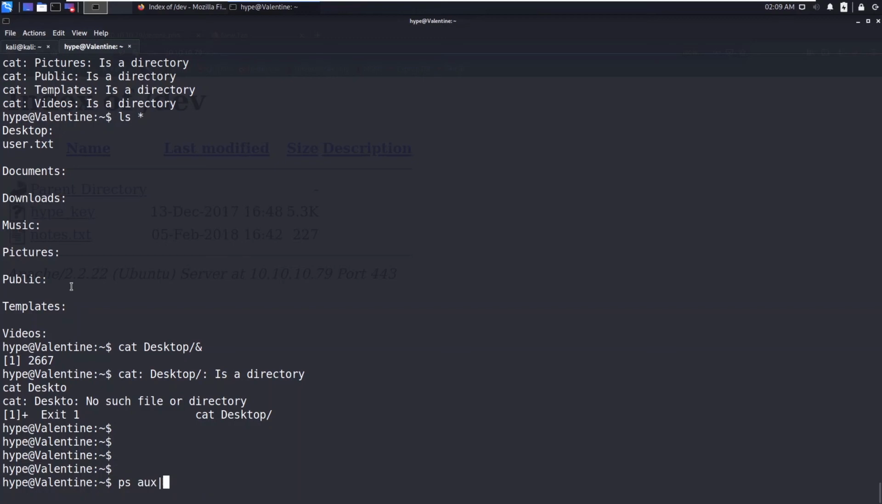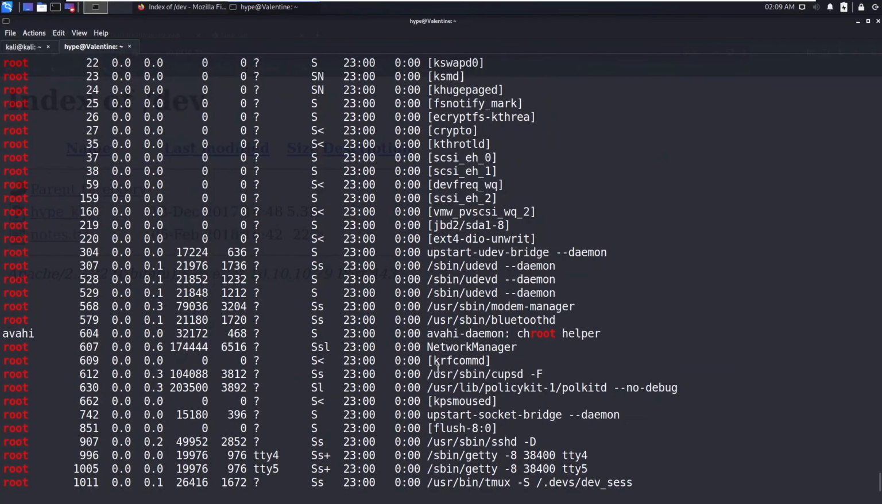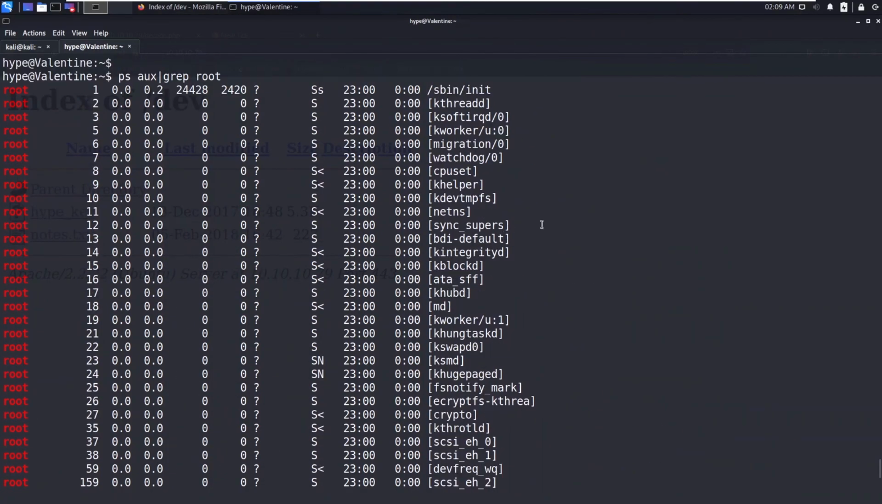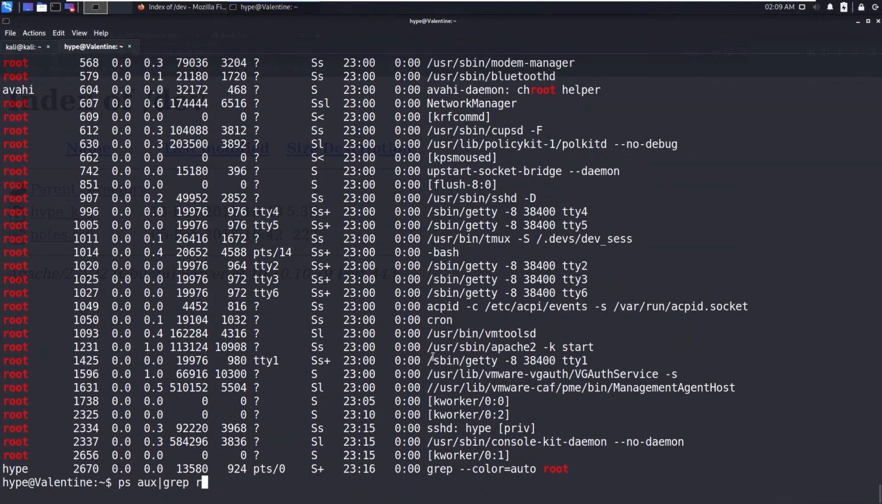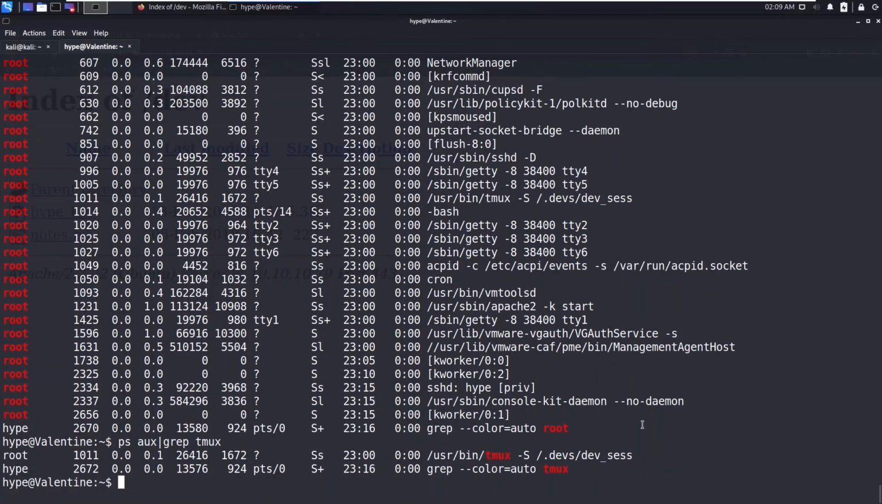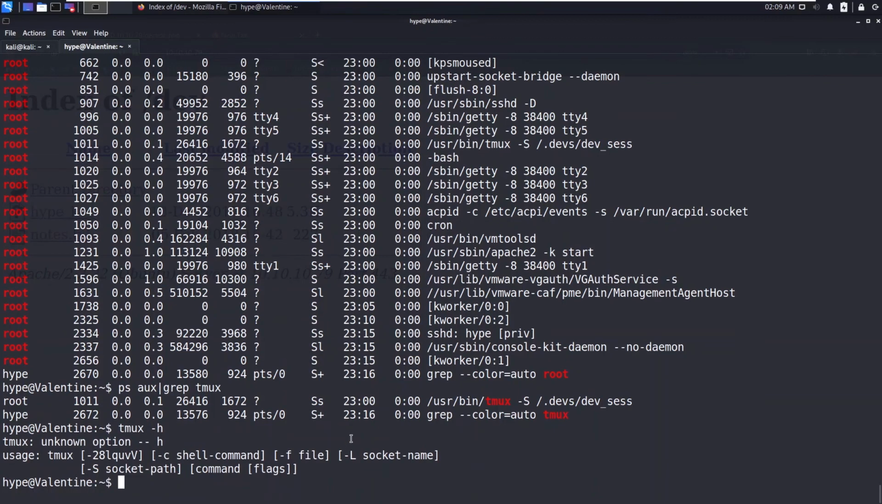Now I run the linpeas script, and I found there is a tmux process running as root. So tmux should be running as root. Okay, tmux -S. I did not understand what this -S is, then I looked at the help page. So it is the socket path. That means the tmux session is running on this socket connection, and that is run by the root user.